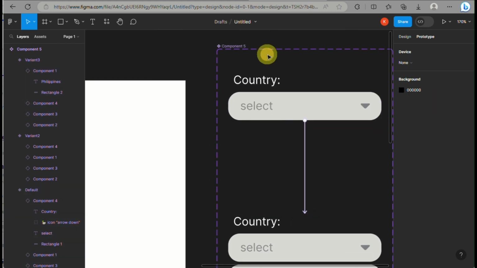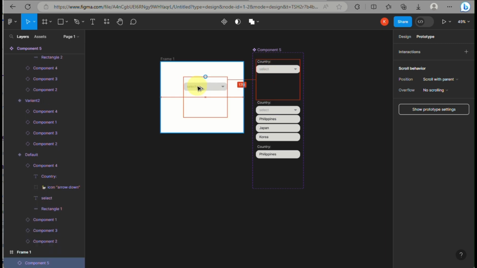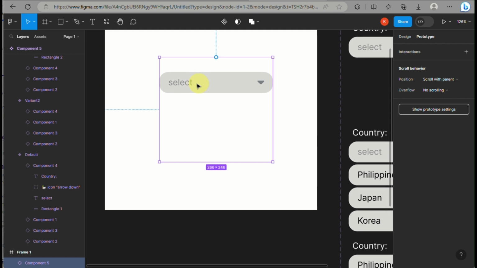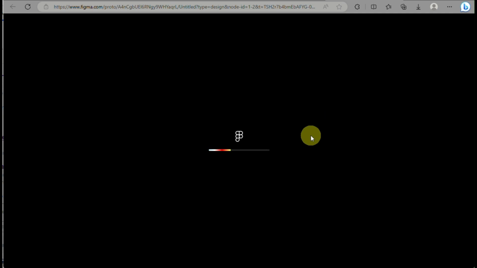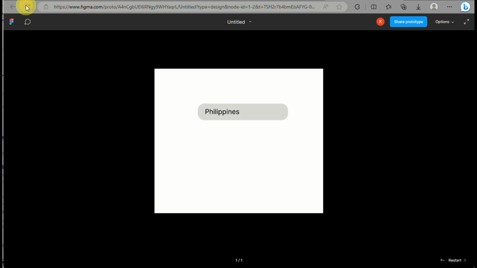So here we also need to have a component arrow to the second variant, and then for the first part here, we will take the component for the select tool and drag it into the second variant. So when we preview that right here, you can see that every time I click select, it will show us the options, and when I click on Philippines, Philippines will now be on the top part where the select button was. And that's basically it. That's how you'll be able to create an interactive drop down menu button here in Figma.